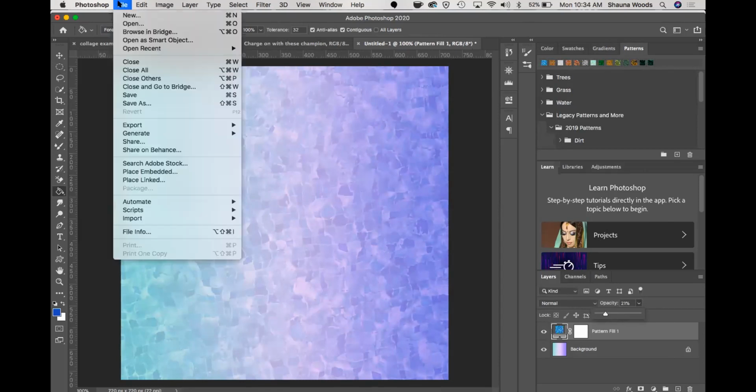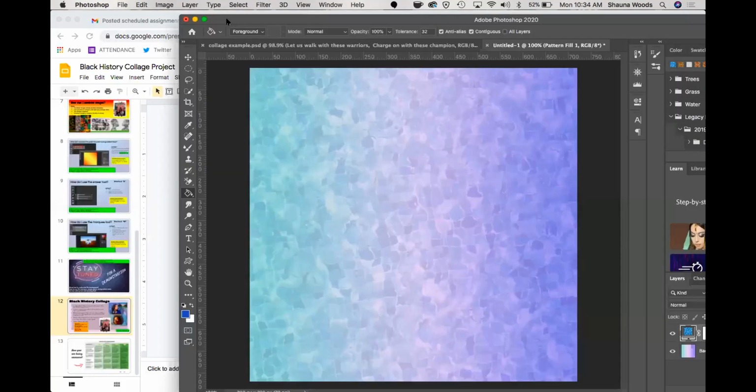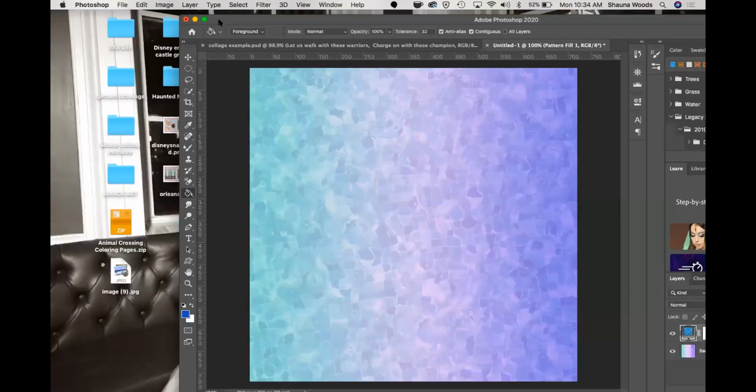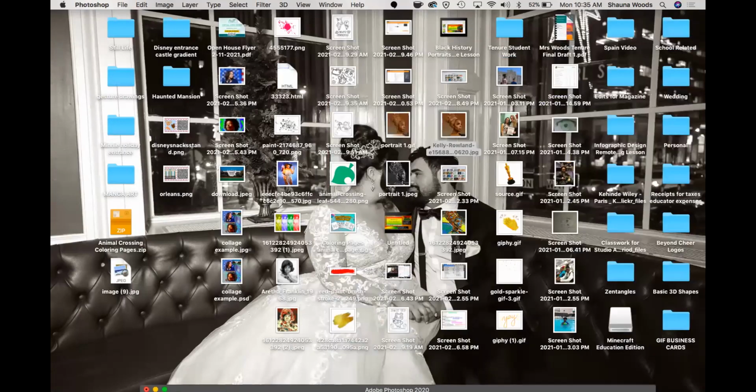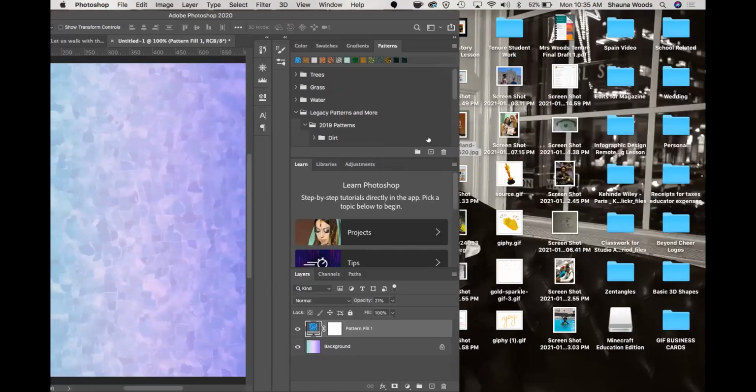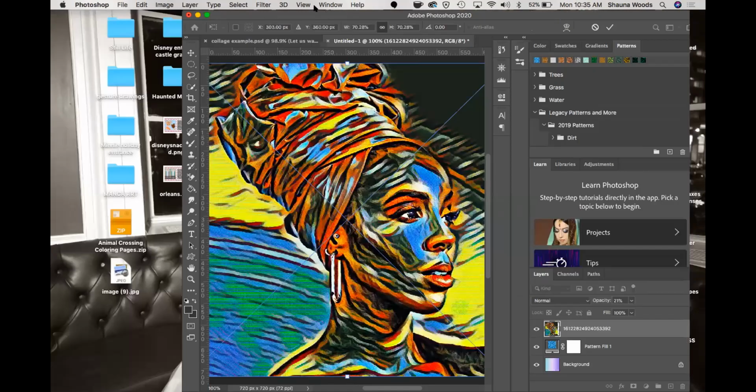Okay, so now I'm going to show you guys how to add in a picture. The easiest way right now for me to do this is just click and drop in one of my images. I'll use this one I made as an example, this Kelly Rowland.